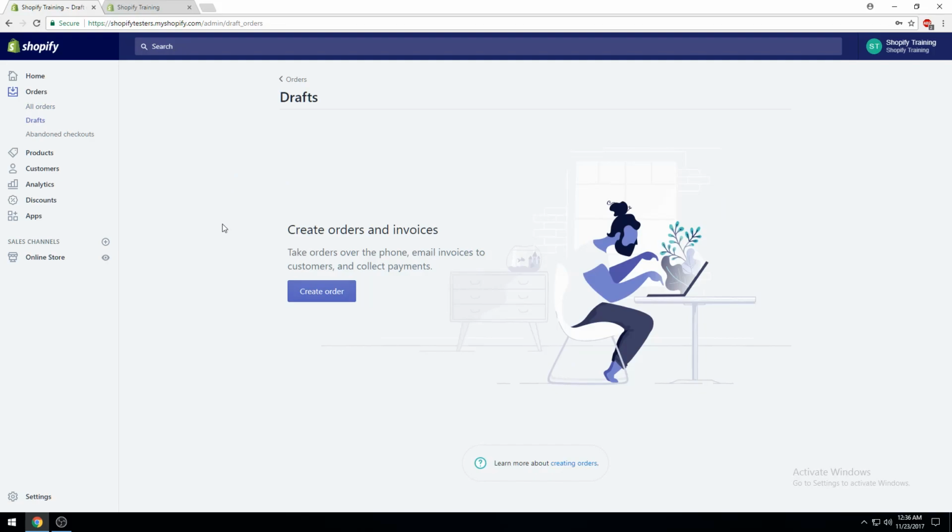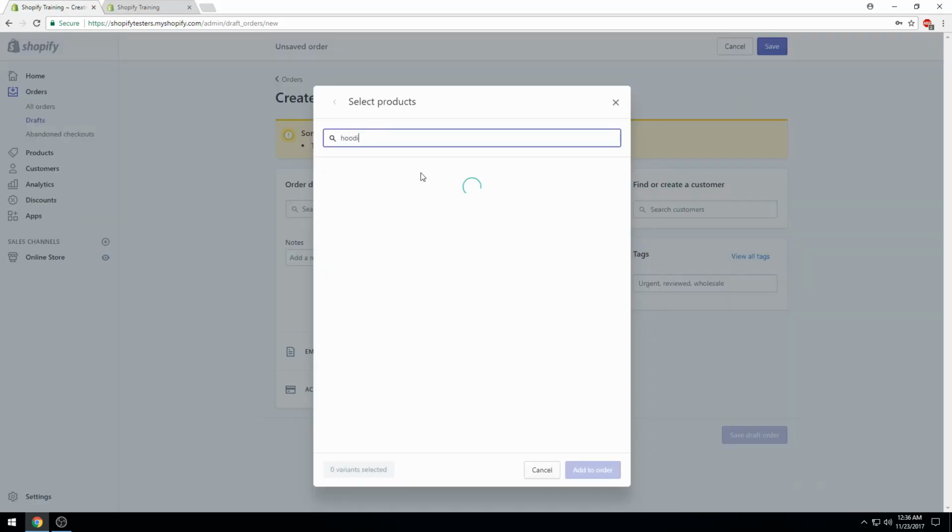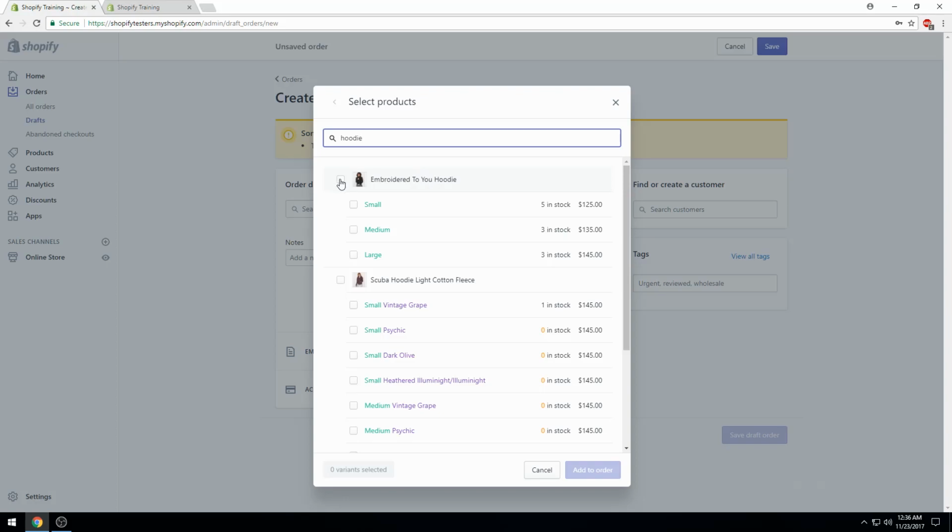Next is drafts. So in the drafts area here, this is where you create custom orders and invoices. So let's say for example you're selling hoodies and you have a store contact you and it's like, hey, I want to purchase 20 hoodies from you. This is where you can kind of create a custom invoice for them and give them like a wholesale discount or whatnot. So you click create order, search for the product, a hoodie. So let's say they want to order this one.